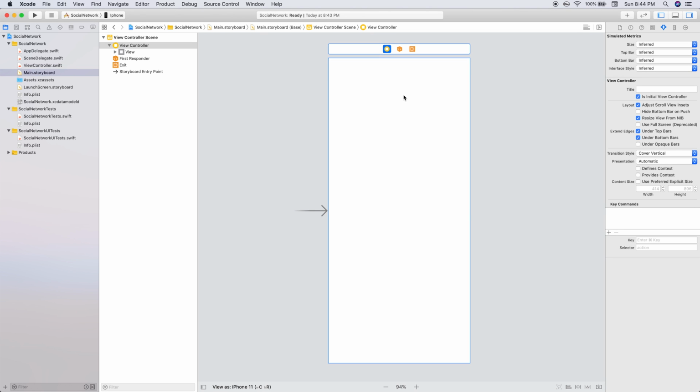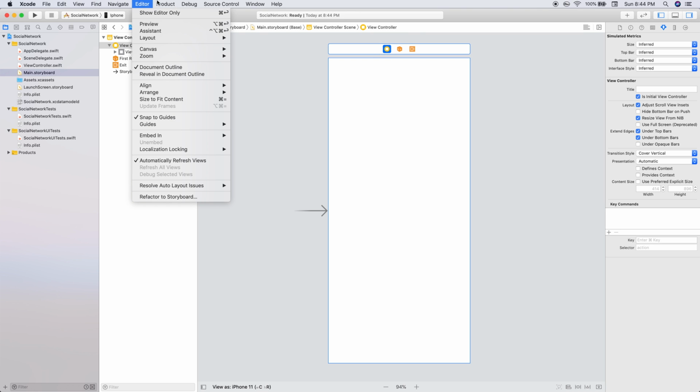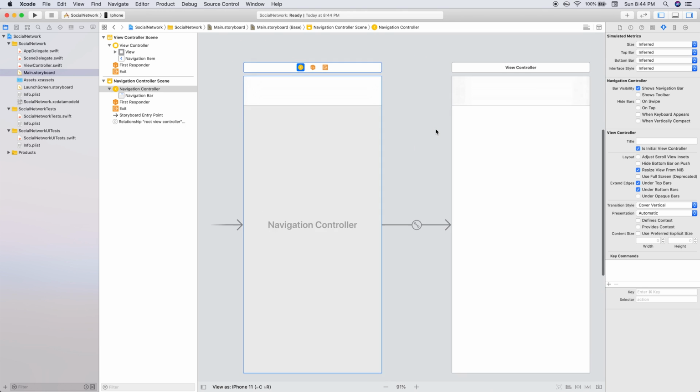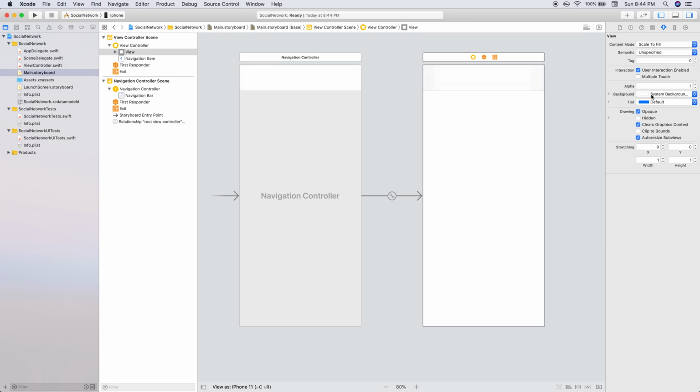So first, we're just going to build a very simple view. We're probably going to embed this in a navigation controller just for simplicity of navigating back and forth through the different views. So I'm just going to click up here, go into our editor, embed in, and then we're going to create that nice little navigation controller. So this will be our first view when the user actually first opens the app. Set that background.